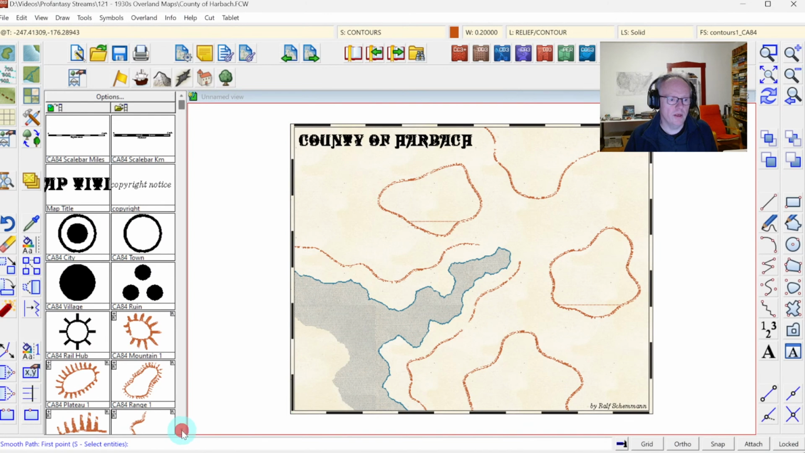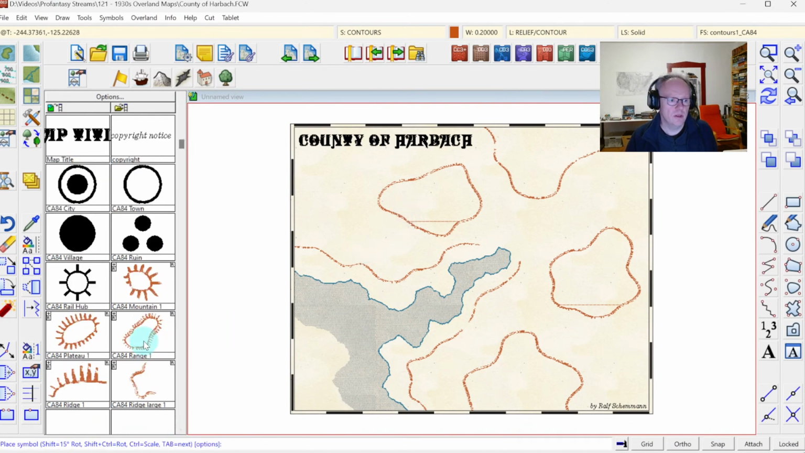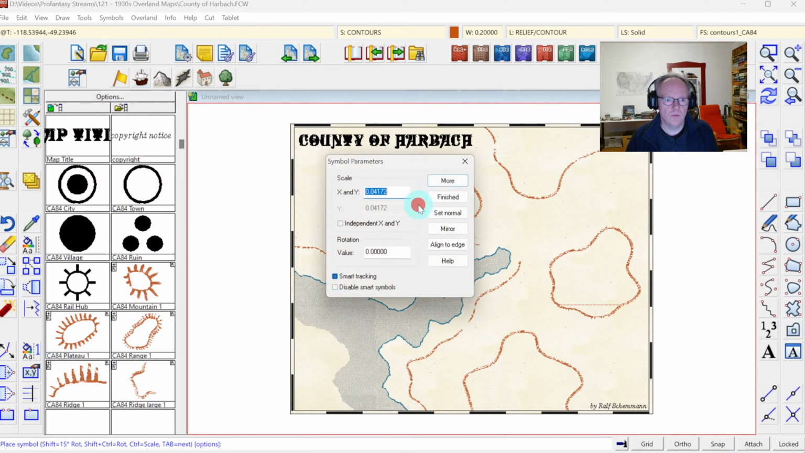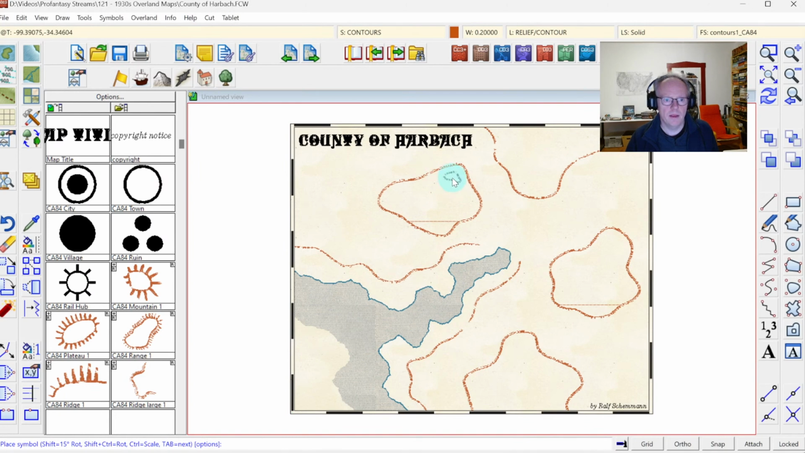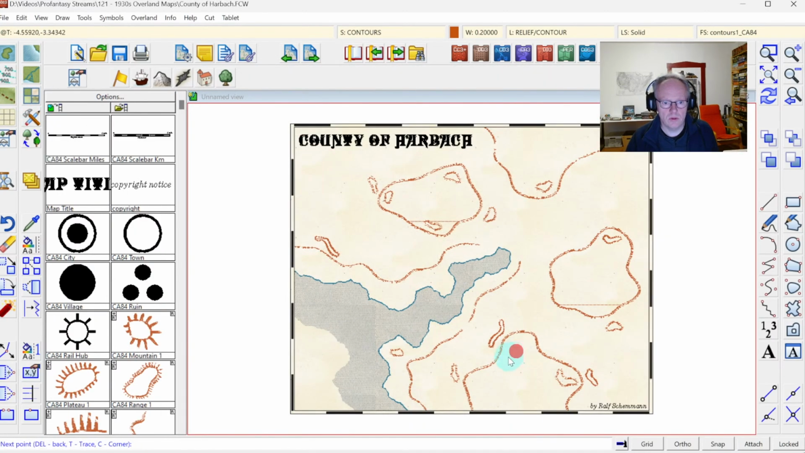And then I could go in and add some symbols. Oh, I've become very small with the symbols here, set to normal. There we are. Use these for some outlying hills. There we are. Here we go. And then go back to my tools, closed ones.